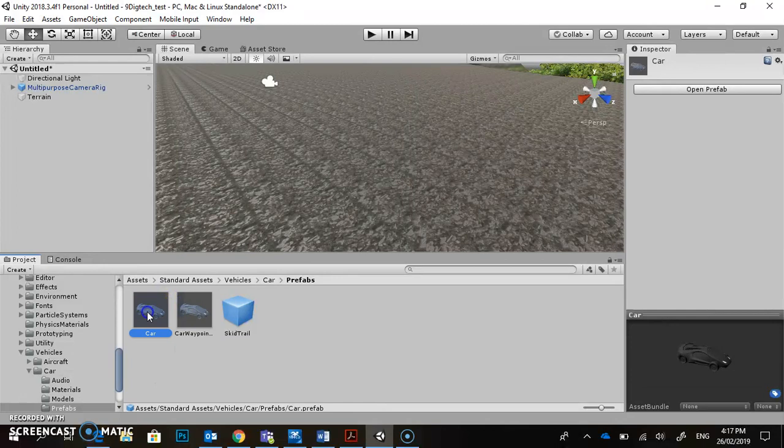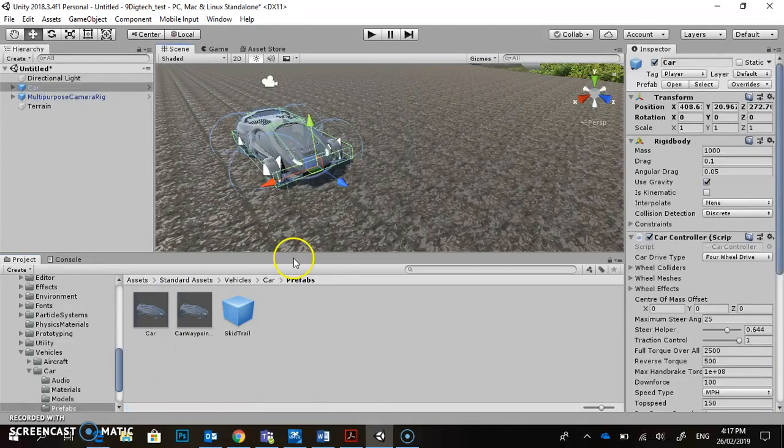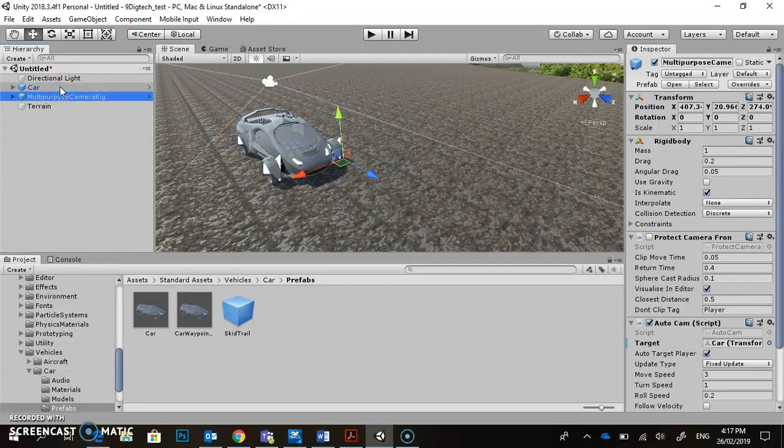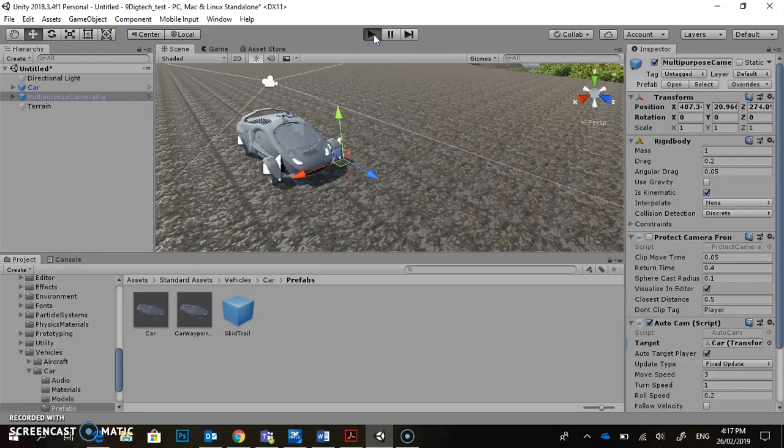So with our car, we're just going to click and drag it into our scene. Once again, we need to make sure that the wheels are above the ground. We don't want to be sitting in the ground at all, so above the ground. And with our camera selected, we once again need to click and hold our car and drag it over into our target window. Just like the third party, if I press play, the camera should follow our vehicle.